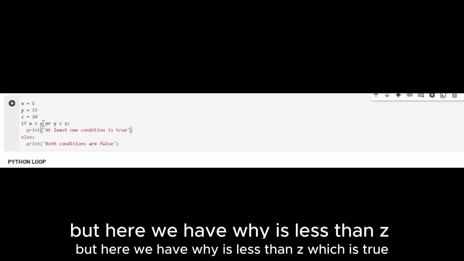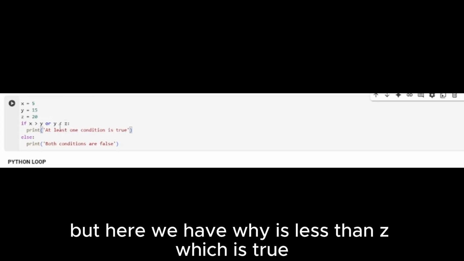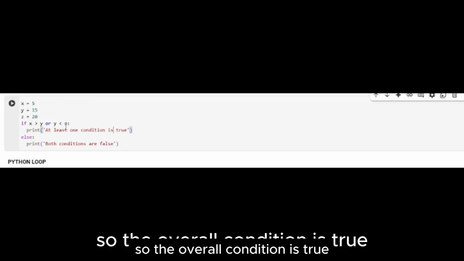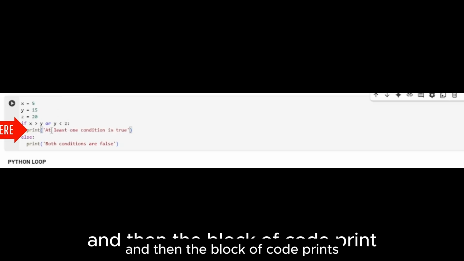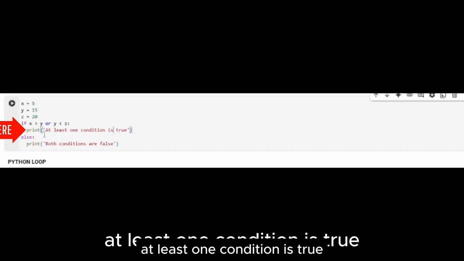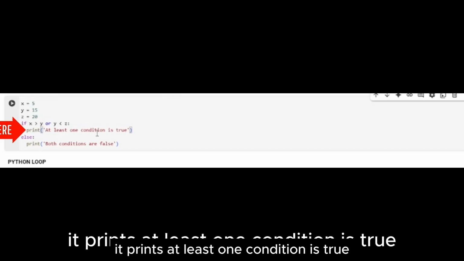But here we have y is less than z, which is true. So the overall condition is true. And then the block of code that prints at least one condition is true will run. So if we have that, it prints at least one condition is true.